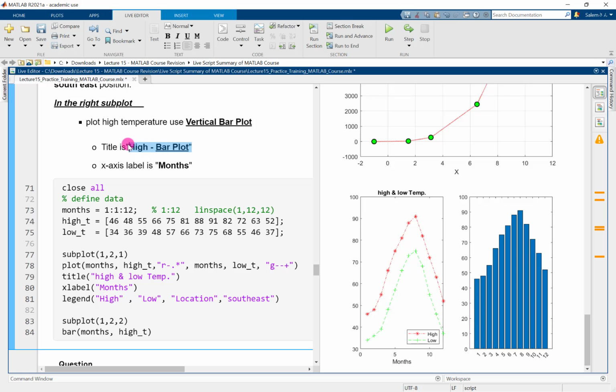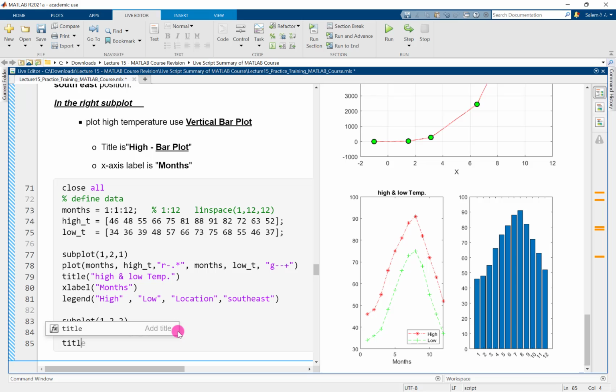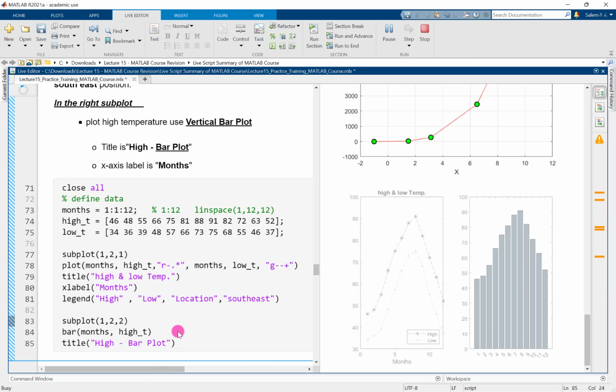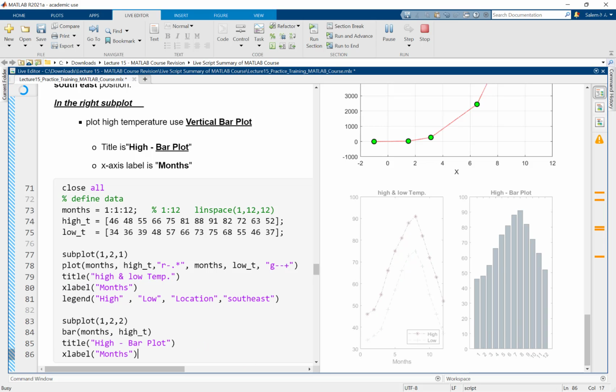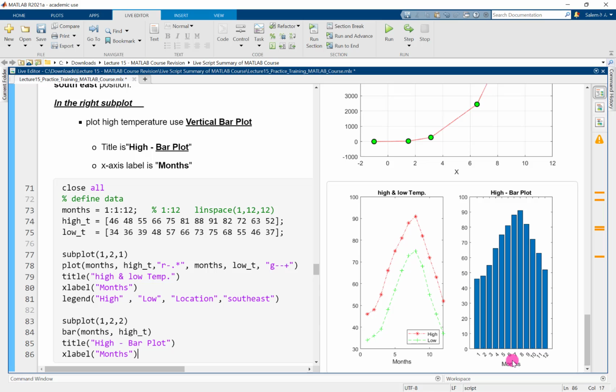Use this as a title again. The title is very simple as we mentioned. It will be title, and just add the title high, and just run, and we will have the title here, and again x-axis months, just copy and paste from here to there and run, and we will have months as x-axis.